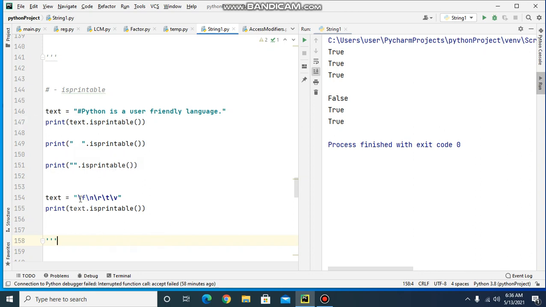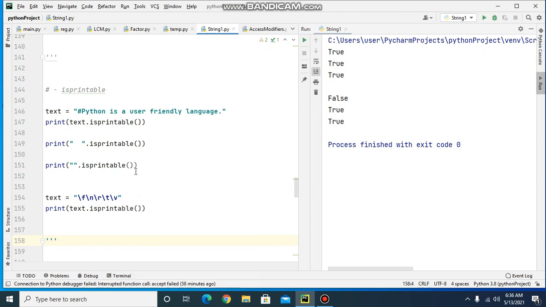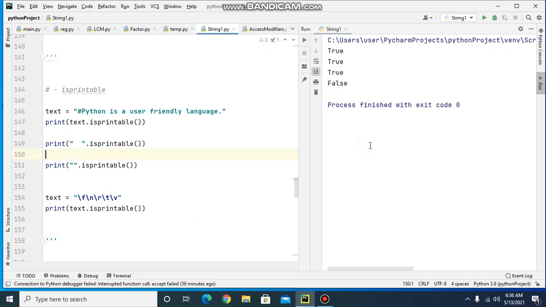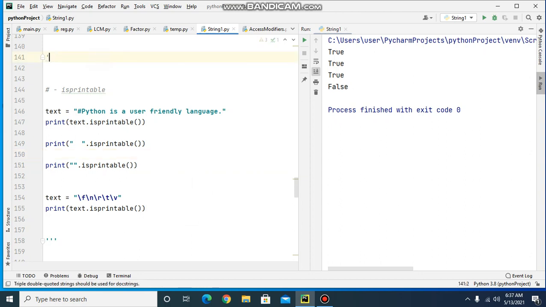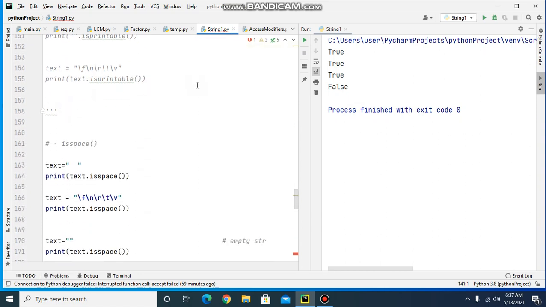But here we are having a text with form feed, new line, carriage return and tabs. In this case, isprintable will return false. We will run this. So the first three cases it has returned true, and then here it has returned false. So for form feed, new line, carriage return and tabs, isprintable will return false.